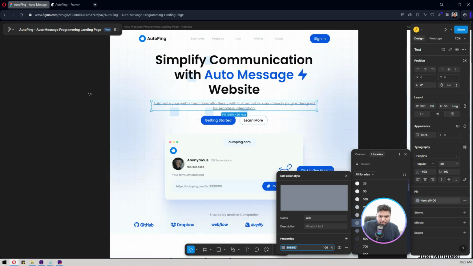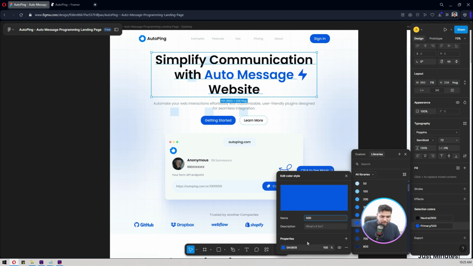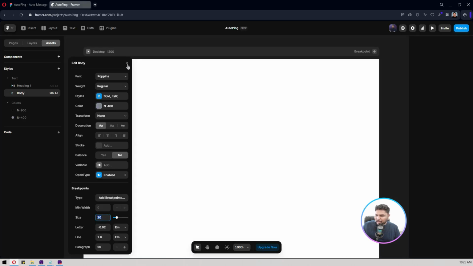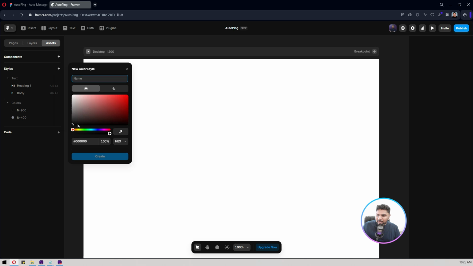And what else do we have? Other colors do we have? We have this blue color which we can use, this primary blue color. Let's grab that hex code for that color. Here let me go to style. Here I want to add a color style. This one would be like primary, my primary 500.